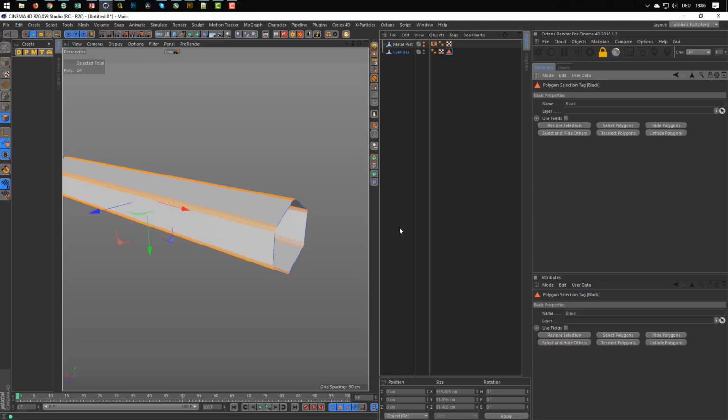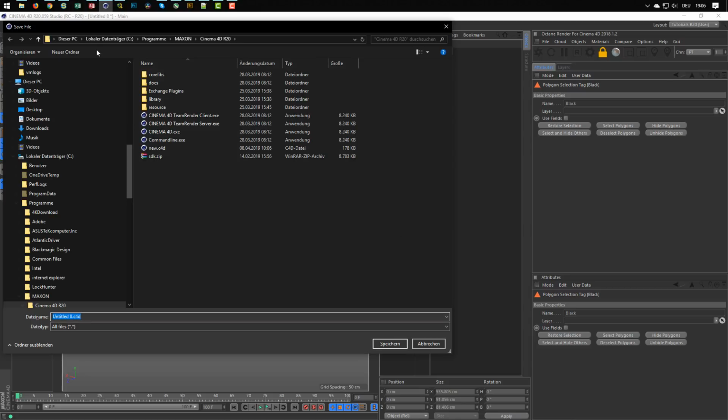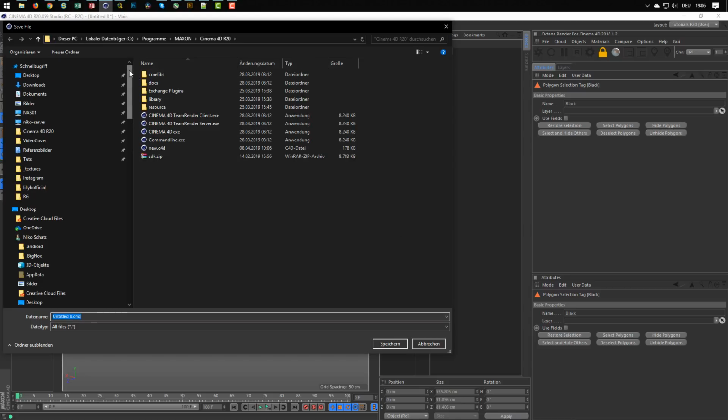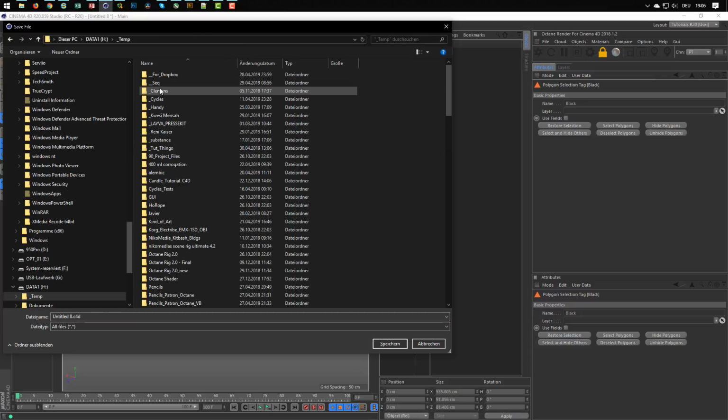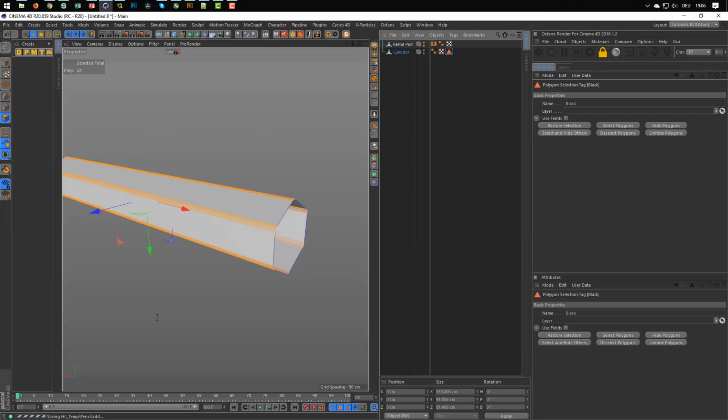Oh, I should save this. So, save, no, not here. Descript temp. Here somewhere. Pencil. Okay.